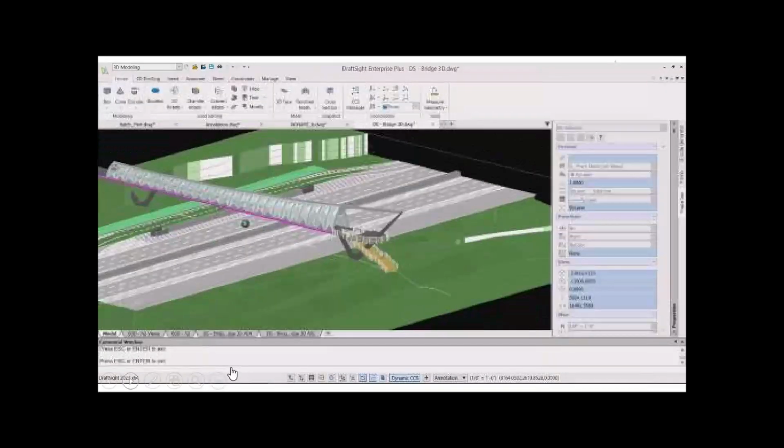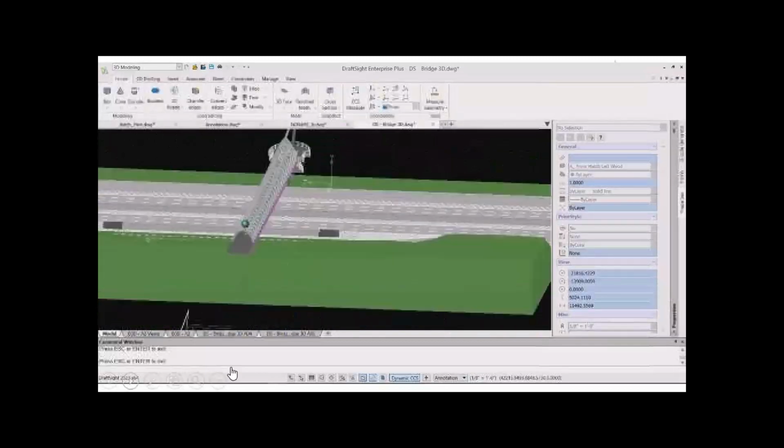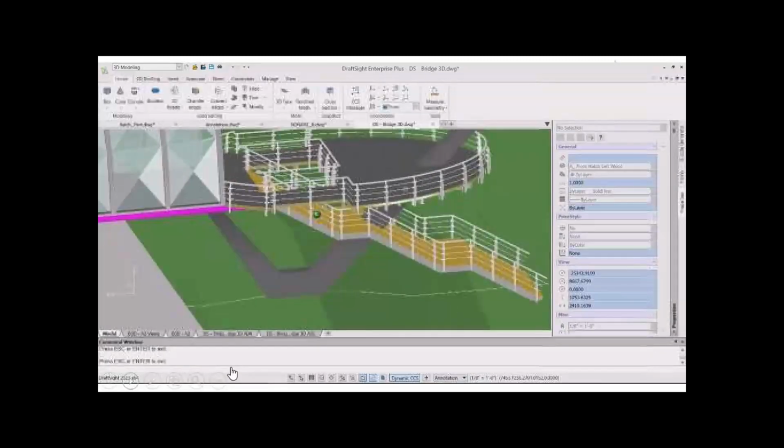So let me conclude with the 3D model which is available here. These are developed by using the 3D tools available in DraftSight.